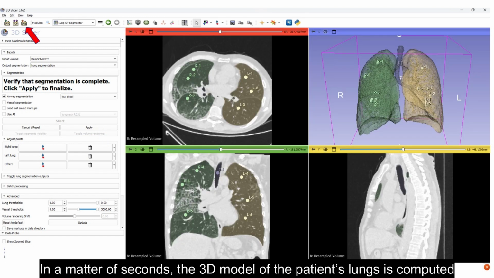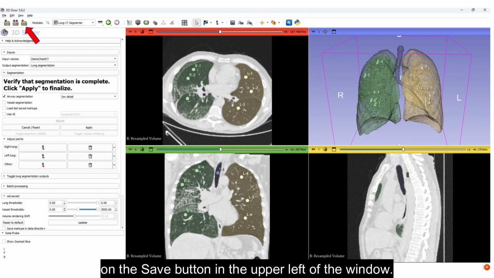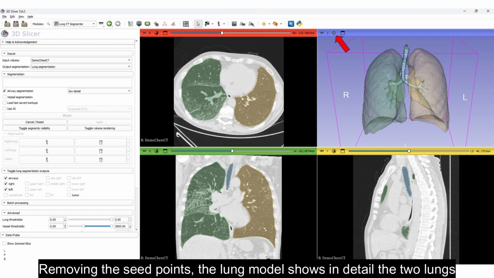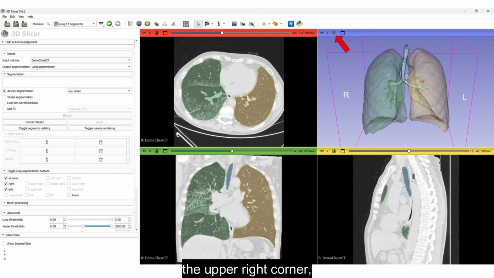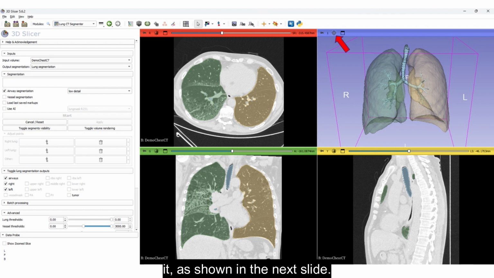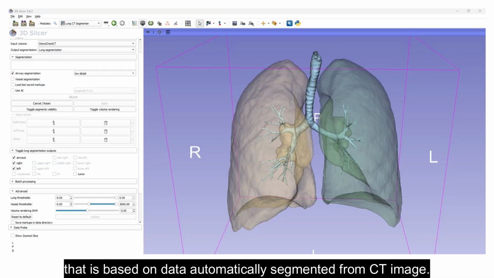In a matter of seconds, the 3D model of the patient's lungs is computed and shown in the three-dimensional view. This model can be saved by clicking on the Save button in the upper left of the window. Removing the seed points, the lung model shows in detail the 2 lungs and the trachea. By selecting the Maximize view, on the 3D view located in the upper right corner, we can better visualize the result of the 3D segmentation process to evaluate it, as shown in the next slide. We can appreciate the detail of the reconstruction, that is based on data automatically segmented from CT image.